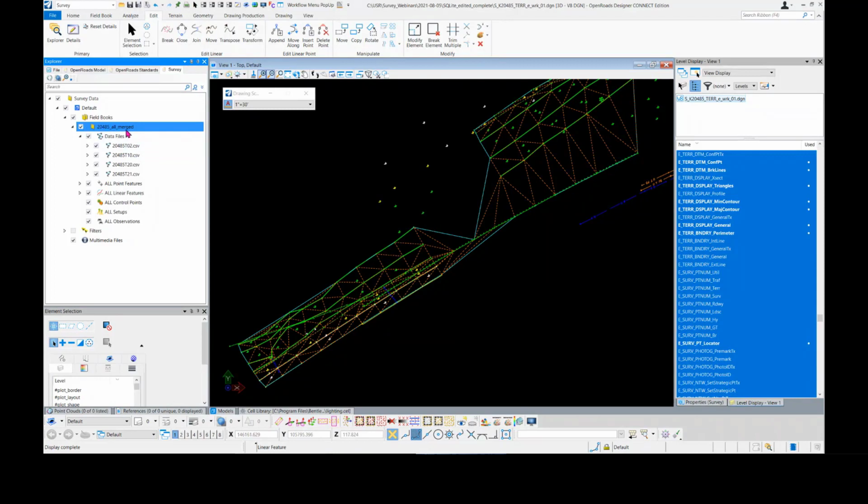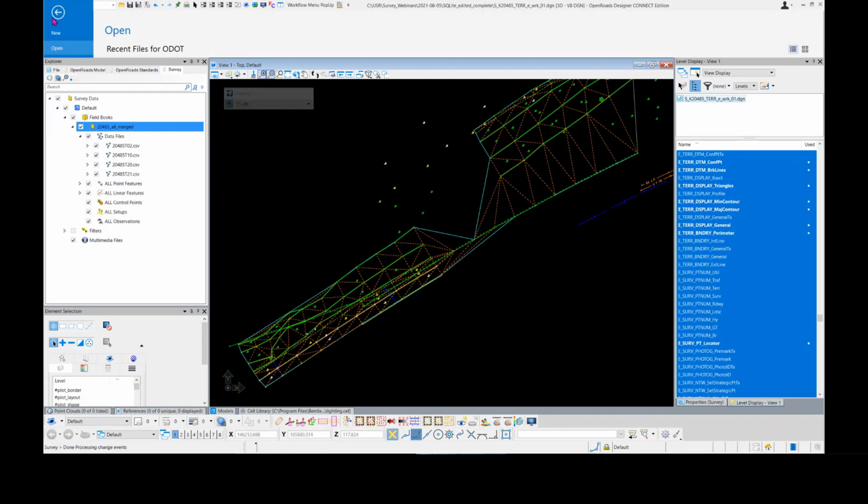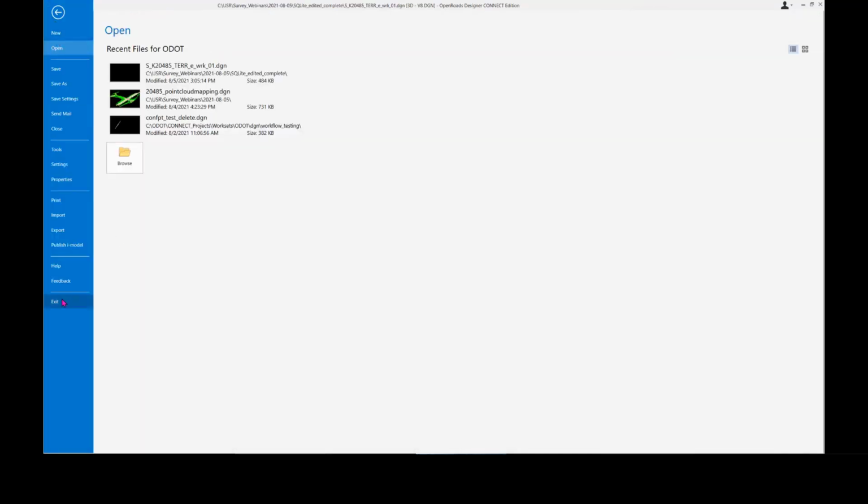So thankfully, I was saving my SQLite file with each one of these edits. So just to be safe, I'm going to exit out of this and create a whole new file. Questions while that's loading?